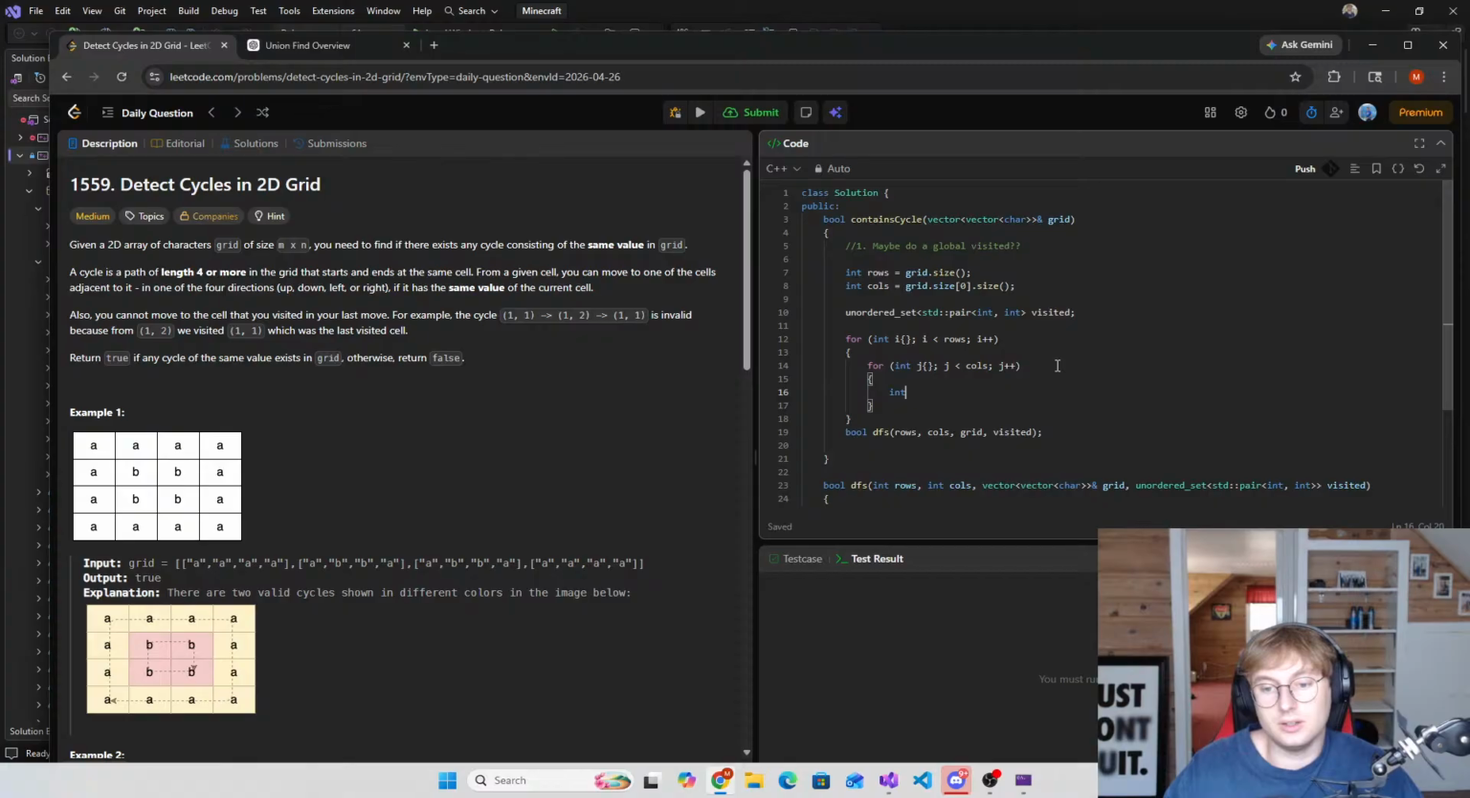Yeah, let's just do DFS. I guess we can probably pass in our current location, right? Info, int col, int rows. Yeah, so it would be I, J, rows, cols, grid, visited. Okay.